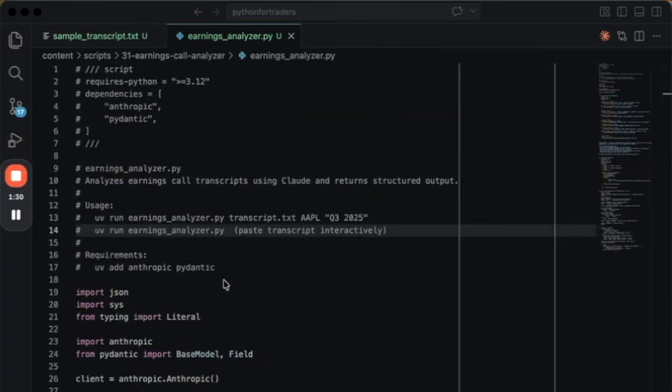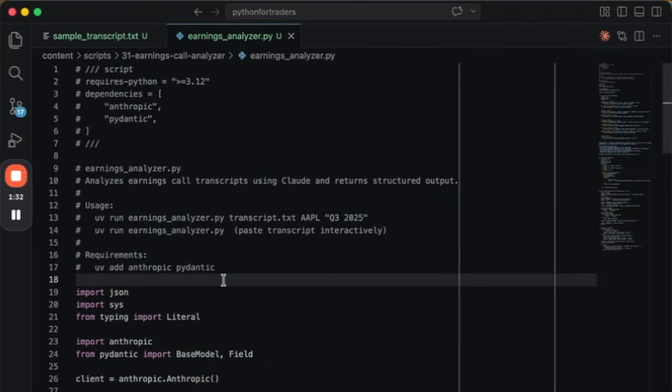So this is about 150 lines of Python, and we're going to use the Claude API to read the transcript and return a structured analysis that gives us, was it a beat or a miss? What is the guidance direction? How is management's confidence? Anything that's a risk flag, basically the whole thing. So let me walk you through how it's built, and then we'll run it on a real transcript.